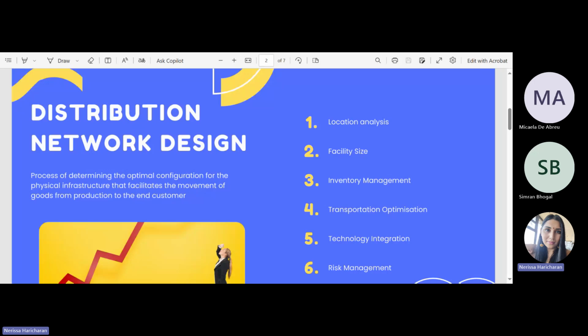And then the last one is risk management. You want to be able to know what the risks are and how best you can mitigate them, whether it is a disruption in your supply chain. Maybe your ship was delayed by 10 days. How do you now manage this? Different natural disasters that happen. So these are the key elements and considerations to look at when you're thinking about a distribution network design.